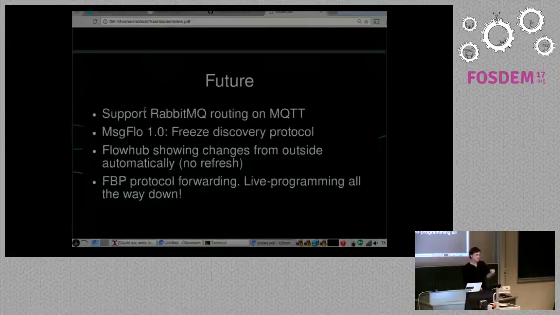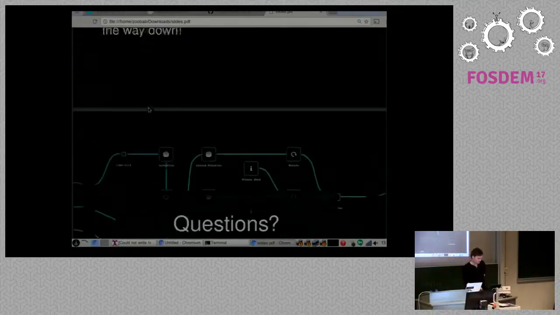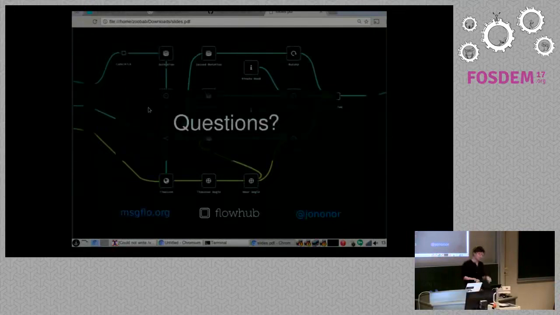Also, we have a couple of tiny changes we would like to make to the protocol before we call it Msgflo 1.0, because that would be a stability point. So we would like to get some minor fixes, actually just renaming the queue and some small conventions. So yes, that's it. Questions?